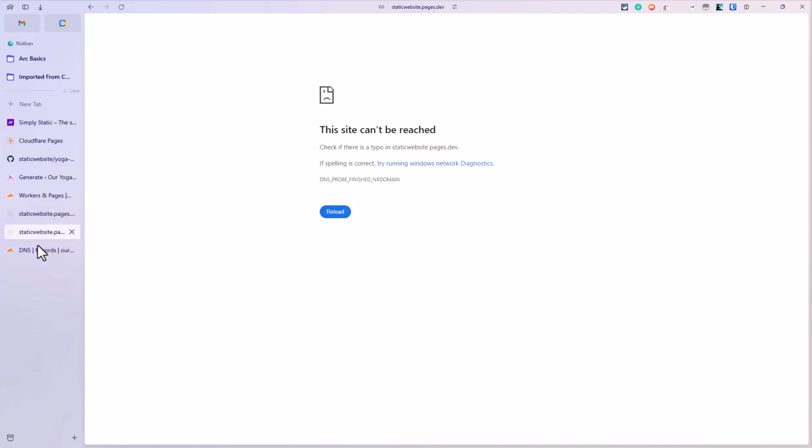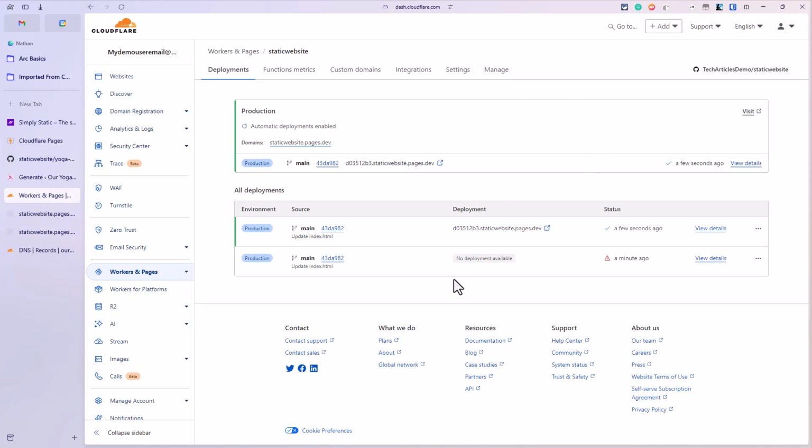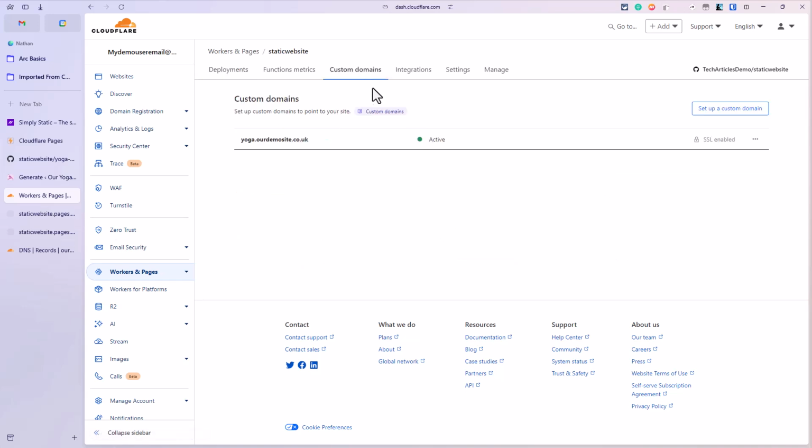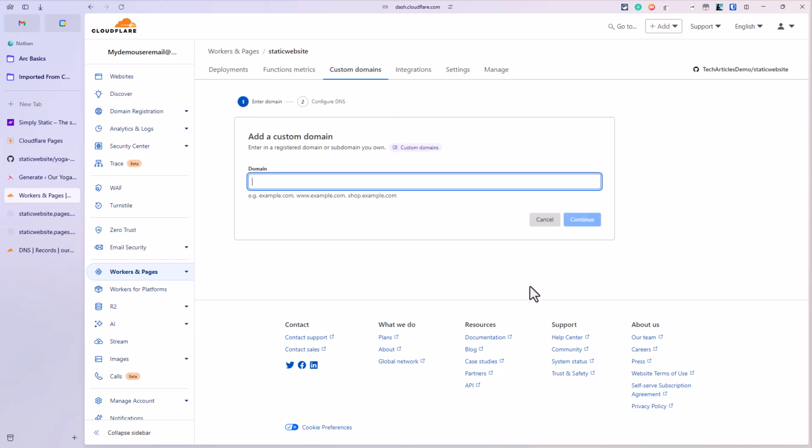Okay, while it does that, we're going to map a custom domain. It is there allegedly. It's definitely deployed. So what we'll do is we'll map a custom domain and we'll come back to it. Set up a custom domain.